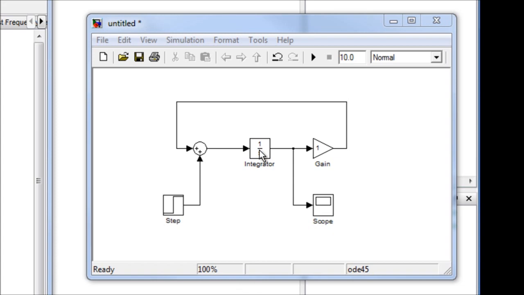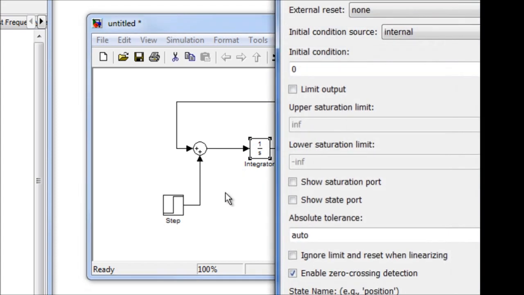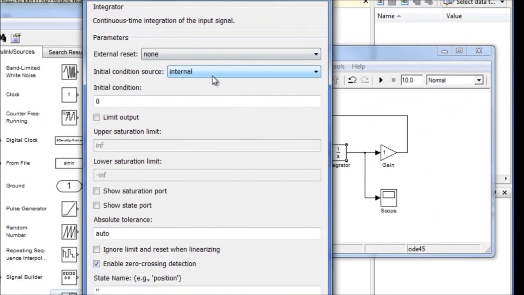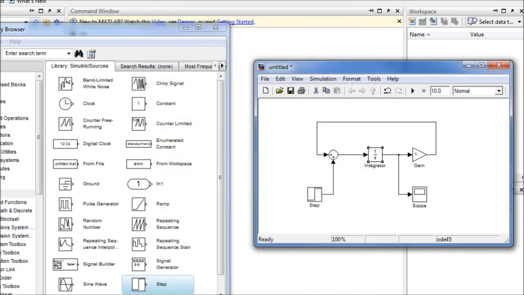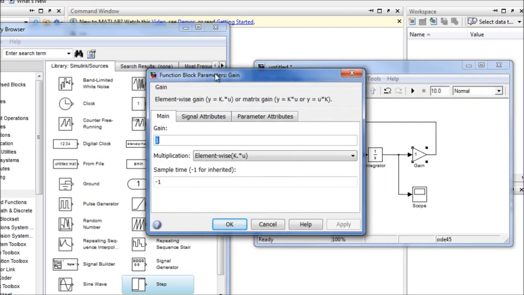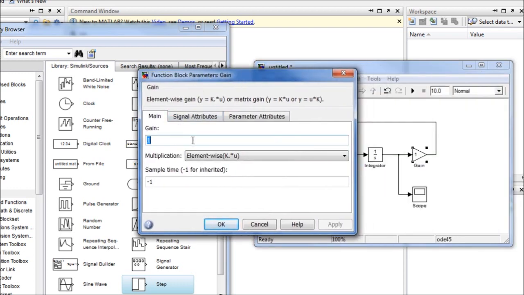We double click on the integrator, so we get the function block parameters for the integrator. So we come to the initial condition field, and we add the initial condition, in this case -2. In addition, we need to change the gain of the gain block, so double click, add the gain, in this case it's -5.